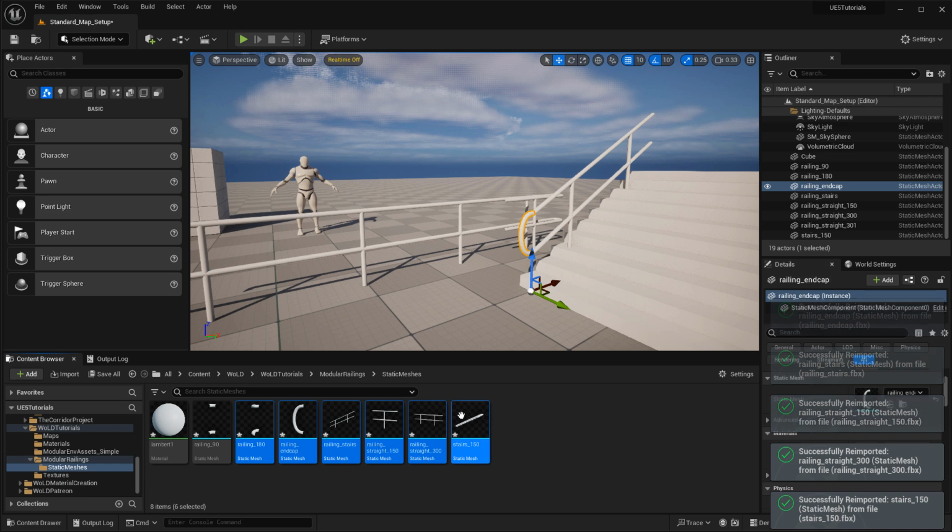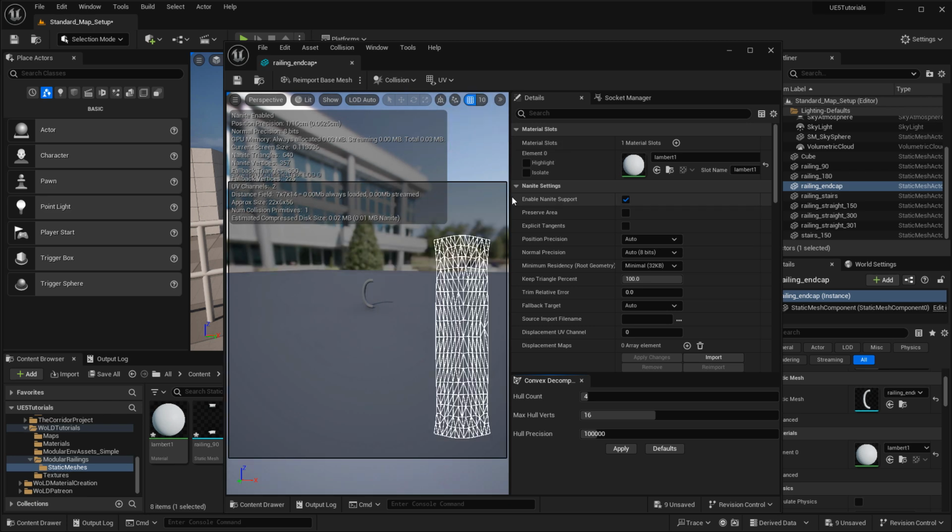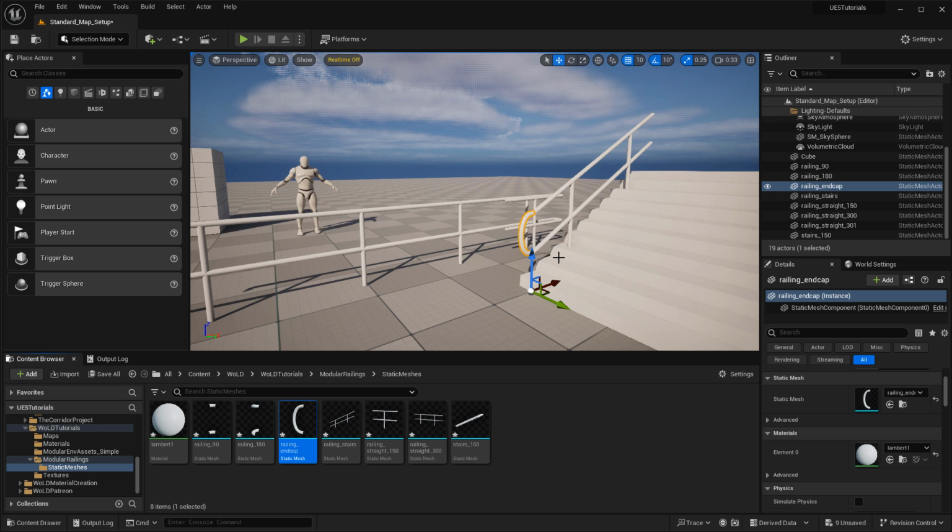Now let me just take a look at one of them, just so I can check on the UVs. Your texture and UVs are going to be found inside UV channel 0. And here are the UVs. So the UVs are done. Our next step is to create the texture. And we're going to use Substance Painter.